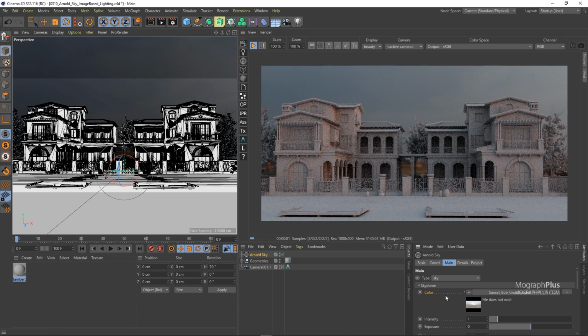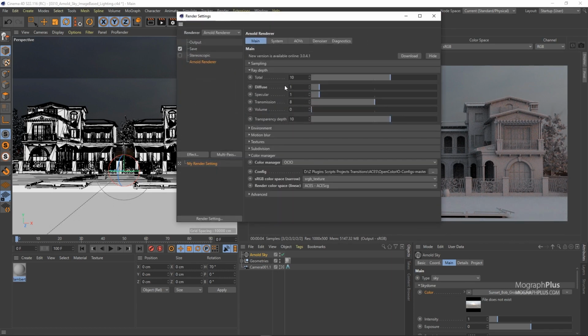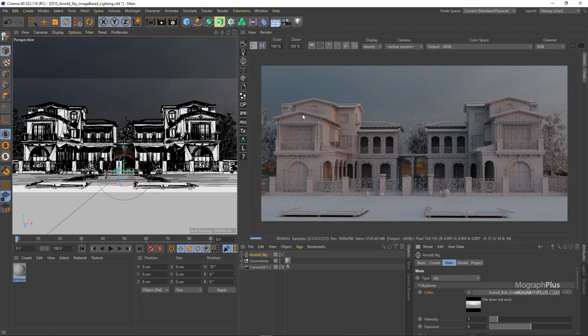We can increase the diffuse ray depth to about 2 to fill out some of those dark parts where the direct light has a hard time reaching. The problem with loading your HDRI image directly like this is that you don't have any control over your texture. Like you cannot color correct it.